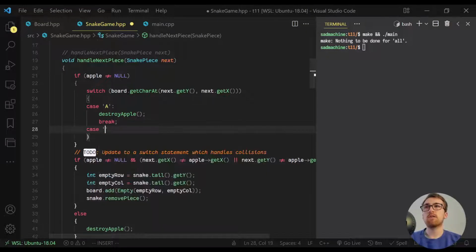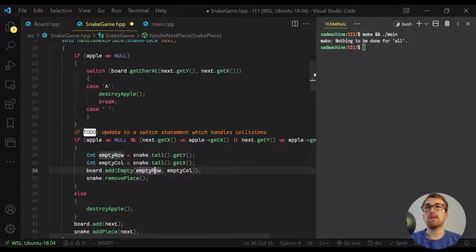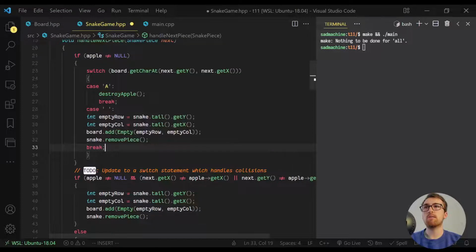So the next case we want to check for is a blank spot. If it's a blank spot, that means basically normal execution, and we're going to do what's in this if statement right here. So let's grab that, throw it in here, and throw a break down at the bottom.